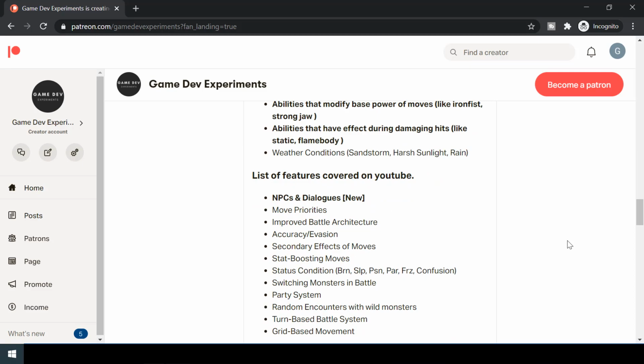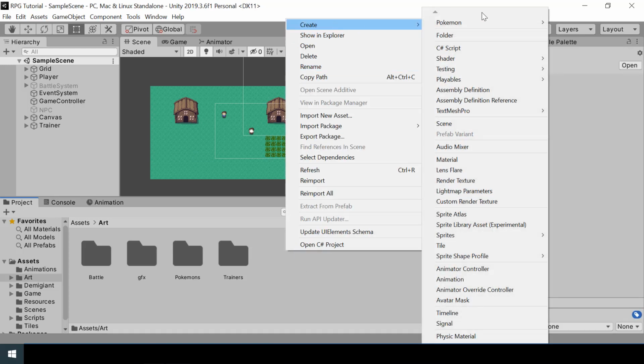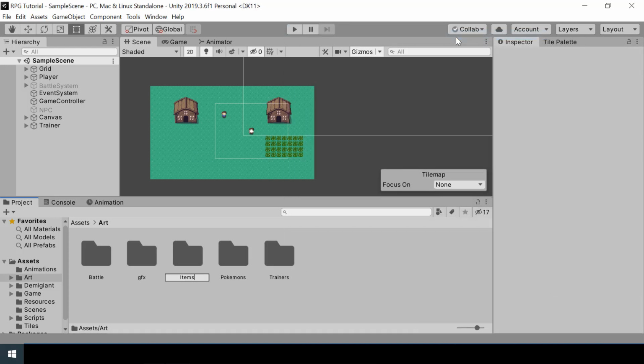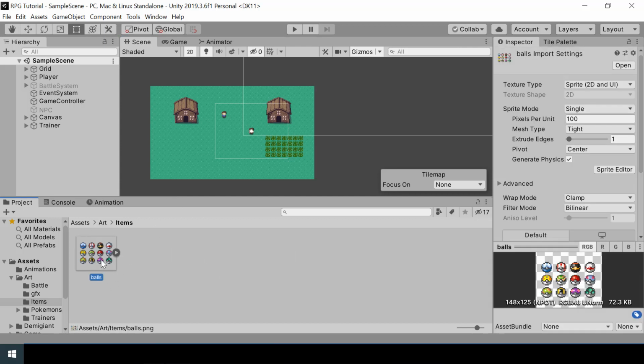So let's start the video. First, we need to create a game object for the Pokeball. For that, first we need to import a sprite for it. So inside my art folder, I'll create another folder called items, and I'll drag and drop my Pokeball sprite sheet into it.